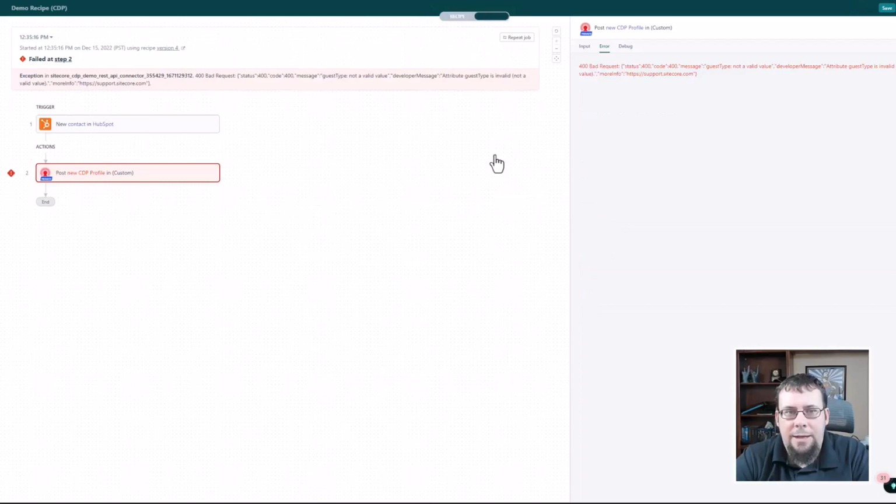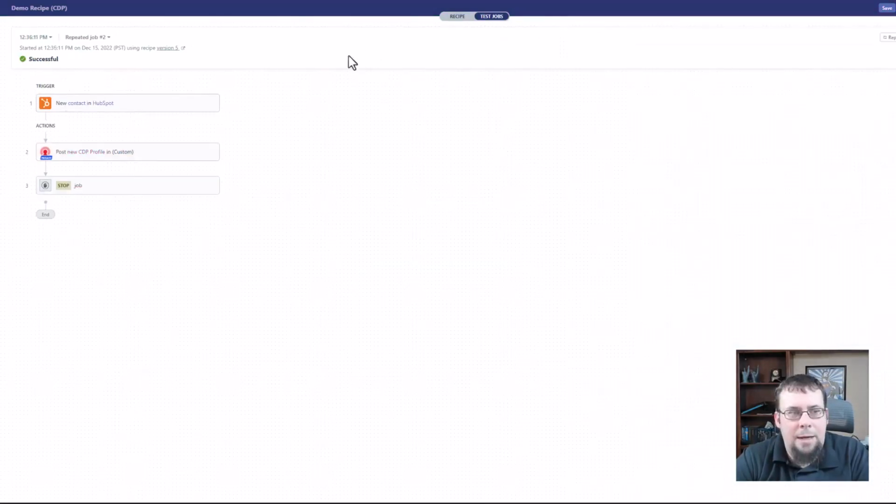And then I'll go back to test jobs, and you can actually repeat a job. And now it's succeeding. So basically that was the issue. I just put an S when I didn't mean to. It's great for demo purposes to show how that works and how it's easy to rerun the test and then work on your recipe until it succeeds, basically.